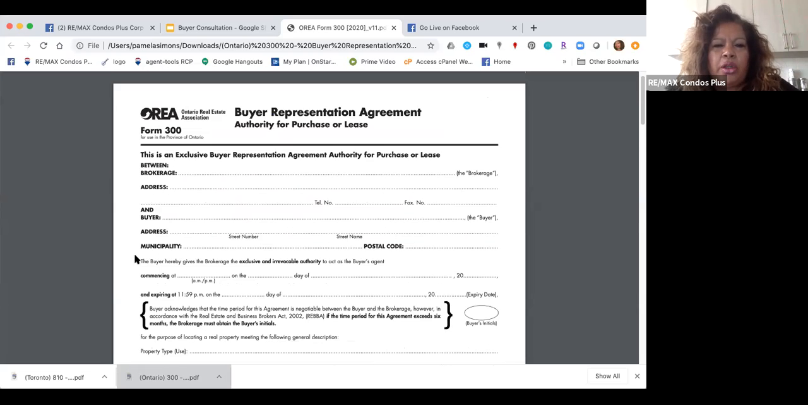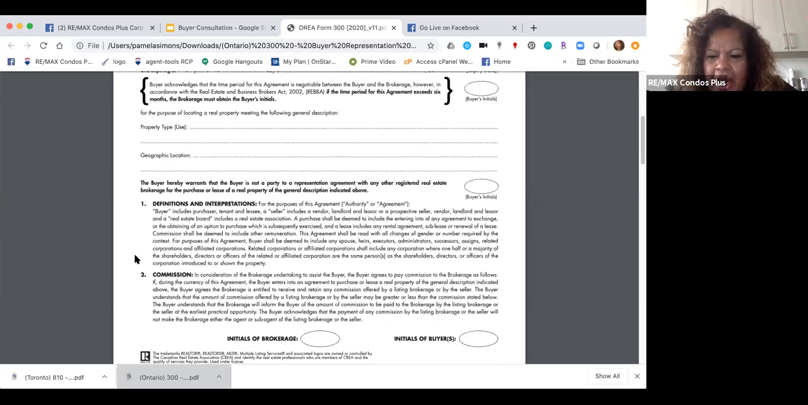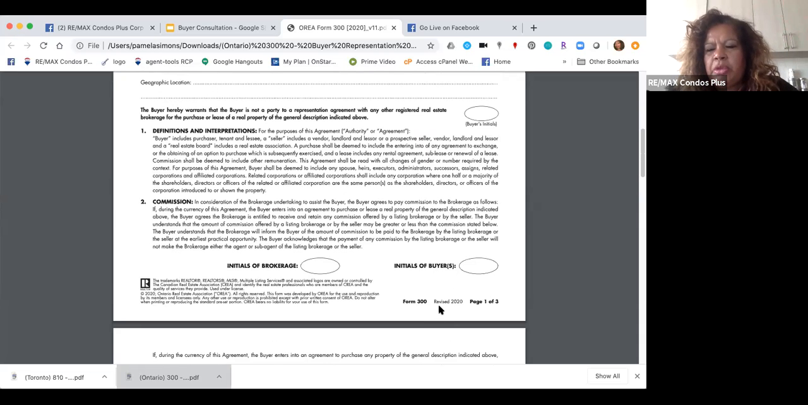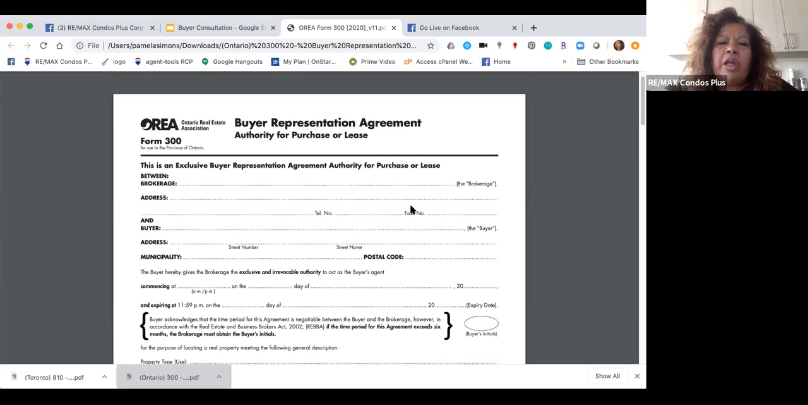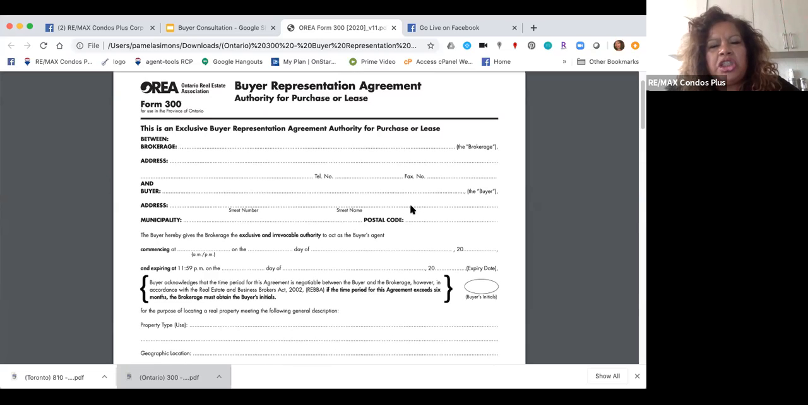So the buyer representation agreement, this is the new one. There's an older one. This one was updated, and you can see on the form it was revised. At the bottom of the form, it says revised 2020. They revise them periodically, so if you've downloaded a bunch of forms for use, double check that you're using the most up-to-date one, because they do change them from time to time.